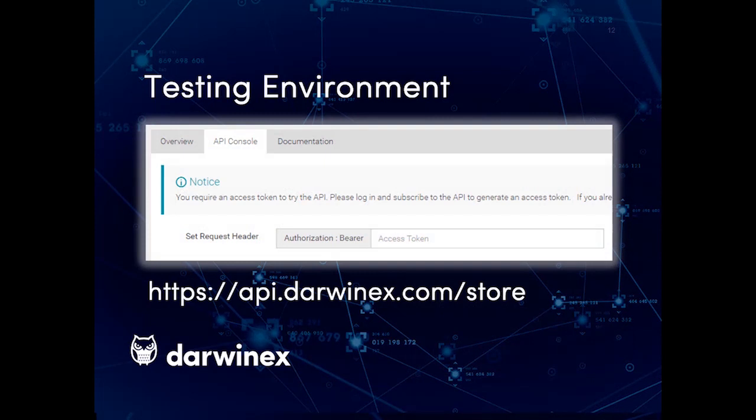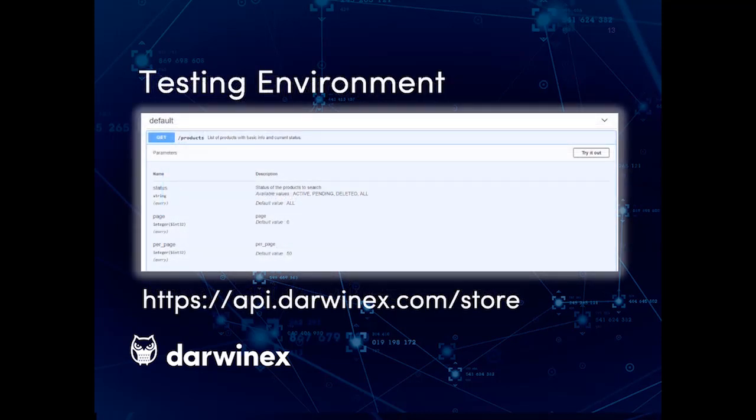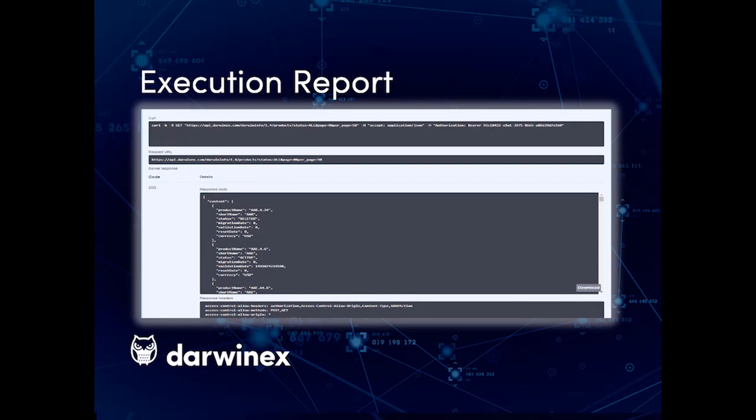You'll need to enter your access token in the set request header text field at the beginning of the page, select the method you'd like to use, and fill the corresponding fields, clicking try it out at the end. Remember that clicking on try it out on this page after entering your access token is actually sending the request live. The execution report also provides an example of a request for the method using curl in a terminal.